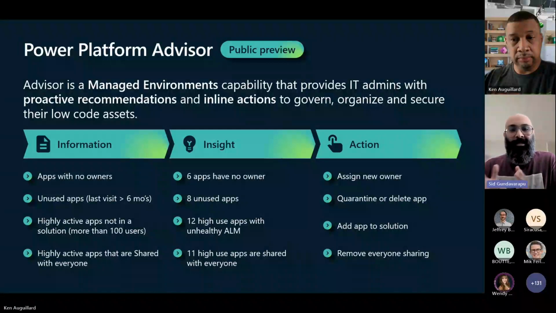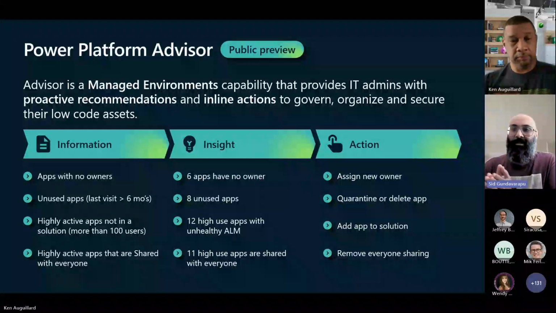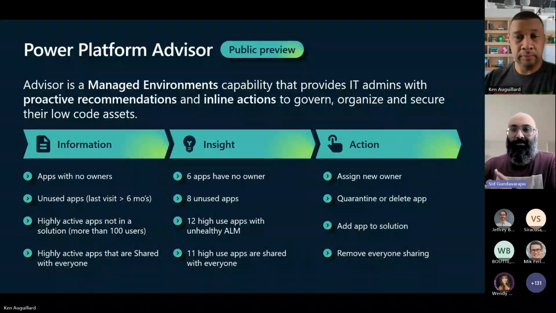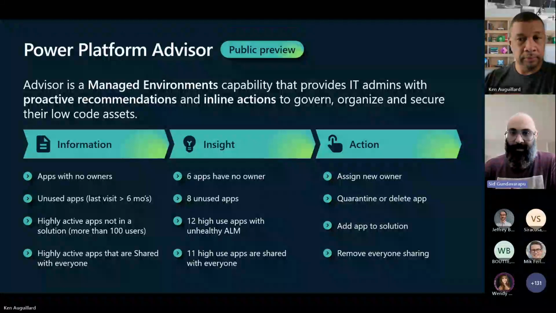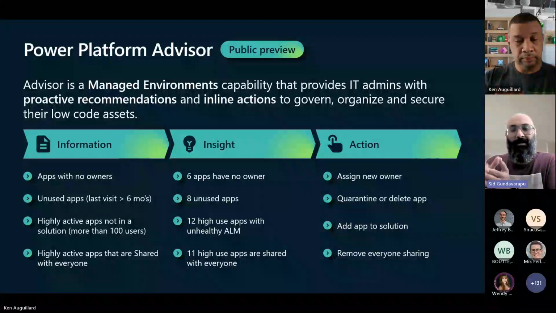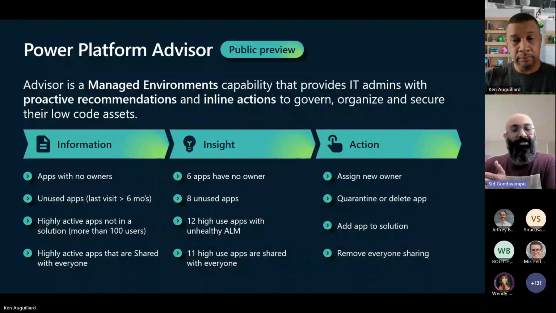Looking into the tenant, we tell how many apps are orphaned or ownerless, how many apps are inactive, or how many apps do not follow best practices in terms of ALM or sharing point of view. And instead of just giving you this insight, we'll also provide you a way to take inline actions. So when you go into Advisor, you can see the information, see the insight, see the recommended actions, and you'll be able to take actions on.